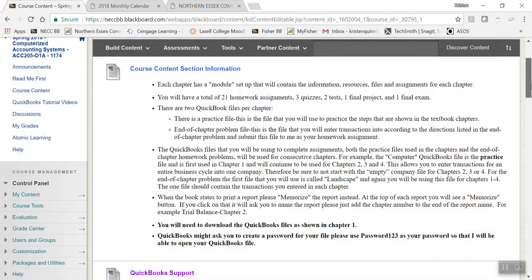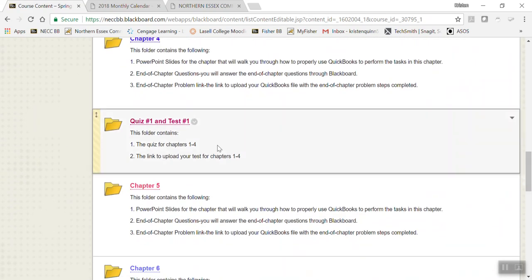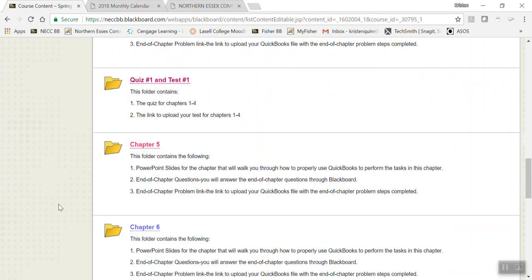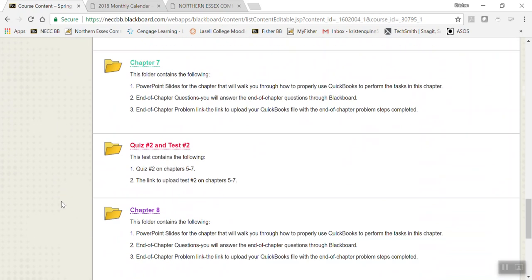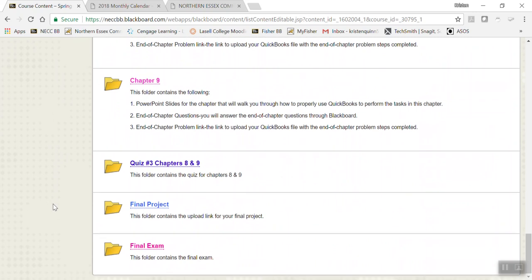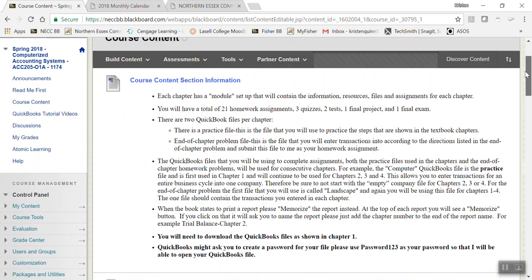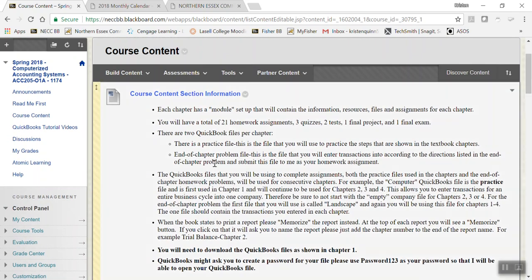Again, every chapter has a module, including one for your quizzes and your tests. So just be mindful of that. And again, you can get ahead in the class. So if you know that you have a busy week coming up, take advantage of that opportunity.